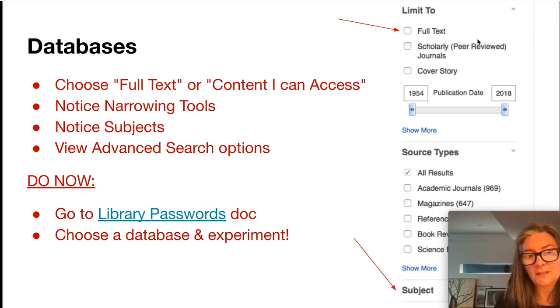Many people think that the databases that we have are fully open. They aren't. They are organized, but we don't have access to everything inside. And so you must choose full text, or in JSTOR, it's called Content I Can Access, and it just means it's only going to search for articles that you can actually have.